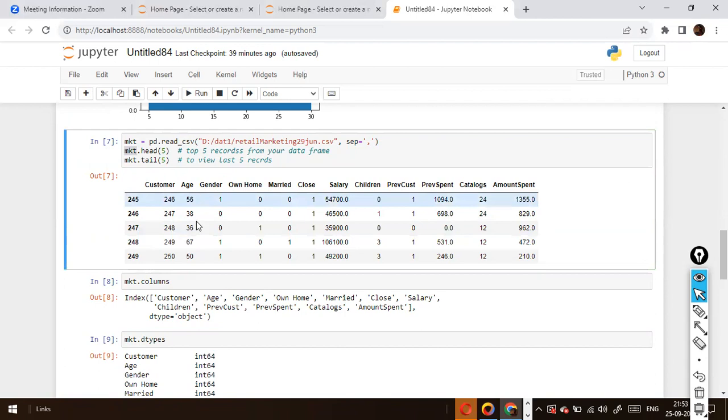Okay, age is 56. Age may be a factor, but this person spent 1,355.38. Now the question is, does age have any influence on the amount spent? Obviously, the younger age group, teenagers, cannot afford to spend too much. And again, the older people, above 55 or 60, cannot afford to spend more because their income is less. They cannot earn anymore, right?